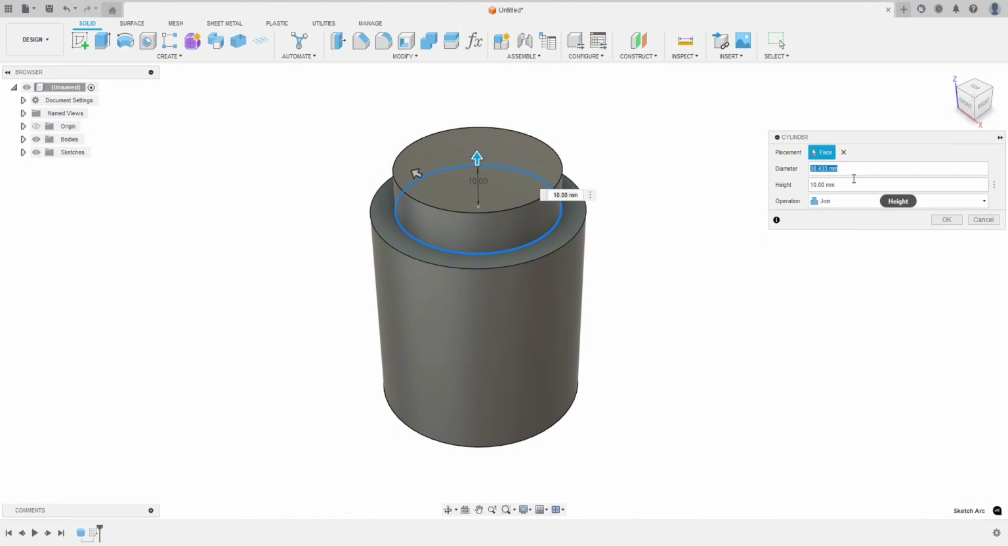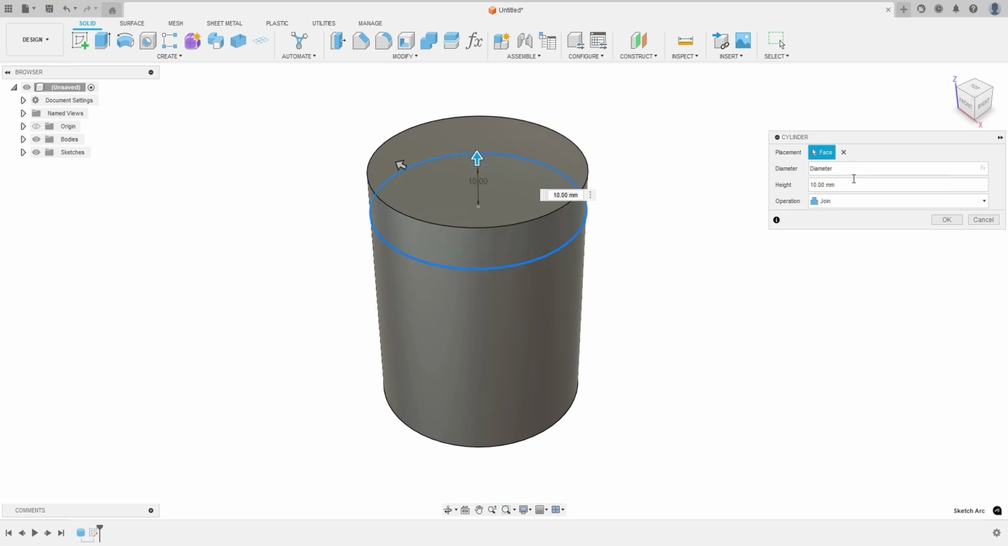So for diameter, we're going to have to do some math here. We're going to do the diameter, which we have set at 50 millimeters, and you can see that it automatically takes that out to 50 millimeters. And we're going to subtract the wall thickness plus 1 millimeter.